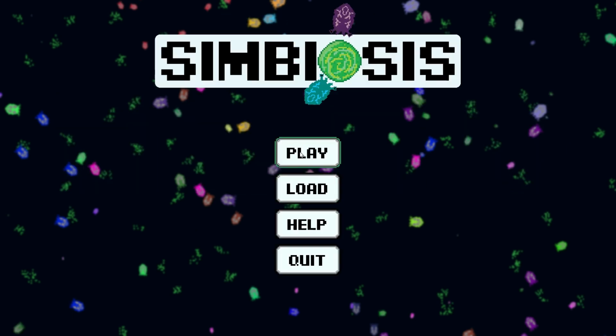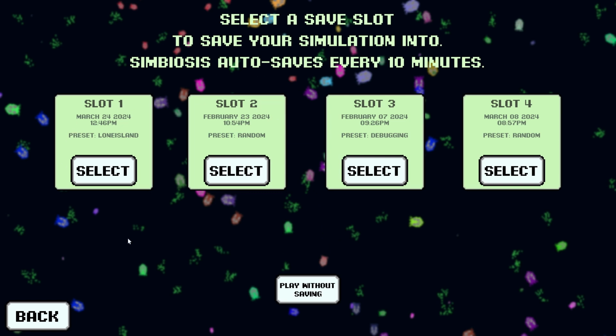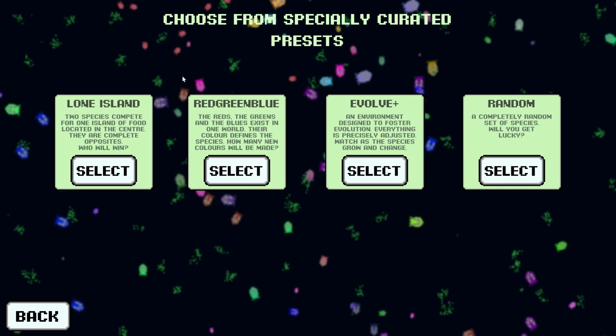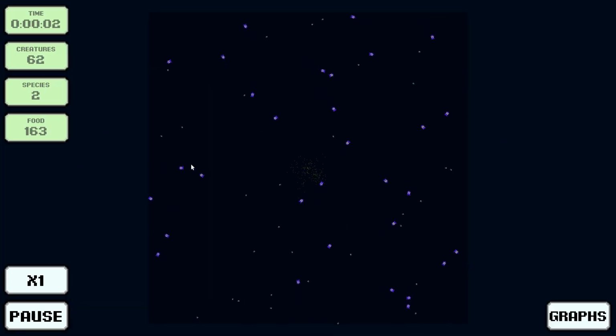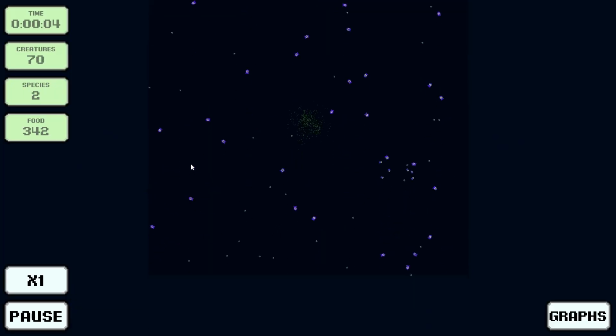So if we press play and we select a save slot, for example, slot number 2, we are then asked to select a preset. I will select Lone Island for this. And then the main simulation starts.